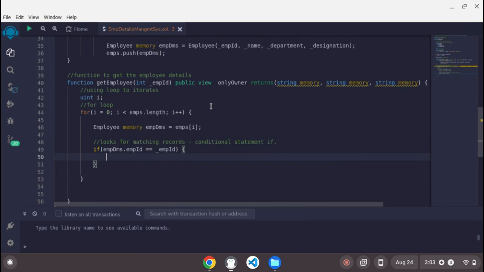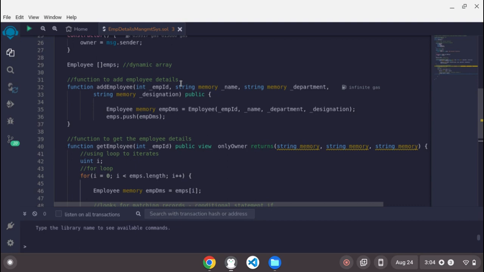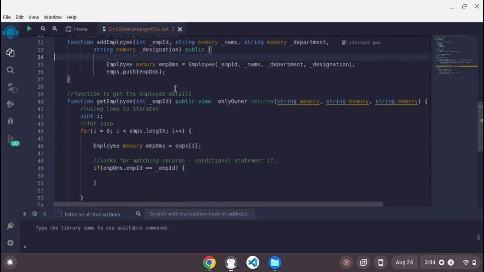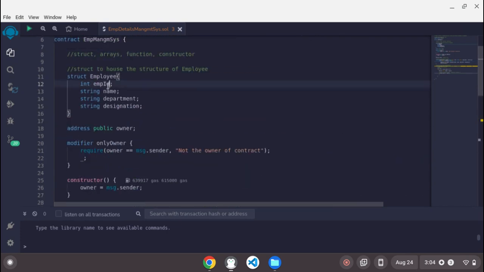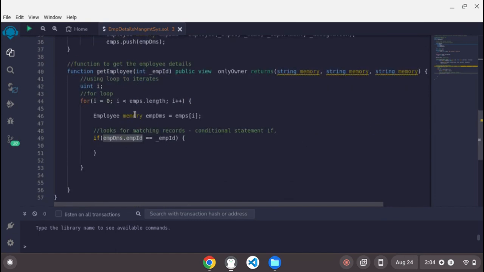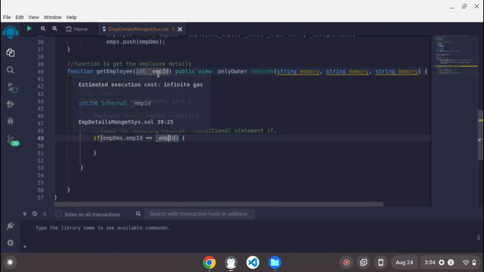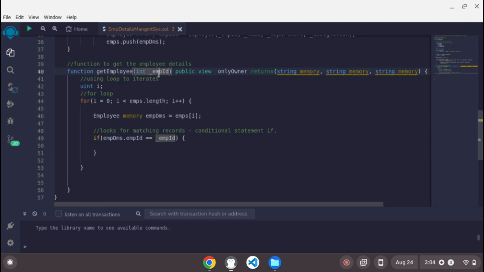Now remember what I said. I said I have to now look for matching records. I have to use that condition so that the input that the user is entering is compared to the input that has already been in place. So I'm saying from this empdms, the information which comes from the variable of add employee, empdms dot employee id is this integer employee id, that's the structure of the employee, is equal to the new employee ID that the user is requesting for. So this emp ID is coming from a user input from the get employee. This is where it's coming from here.